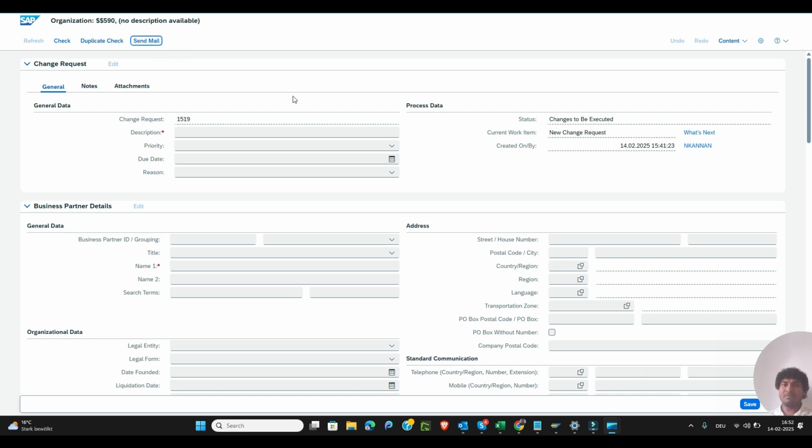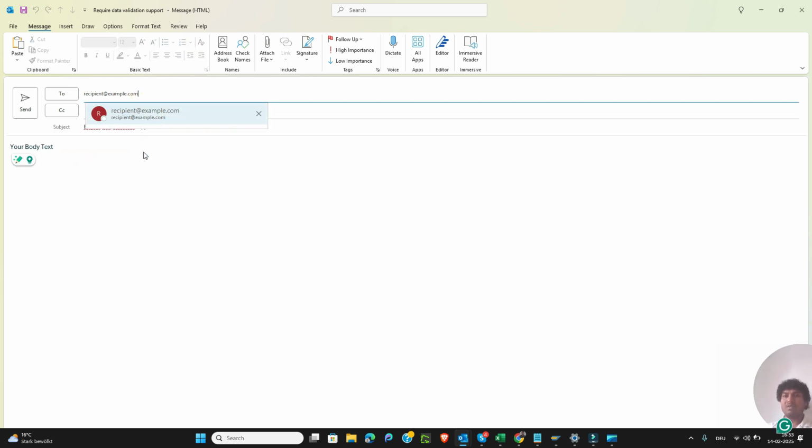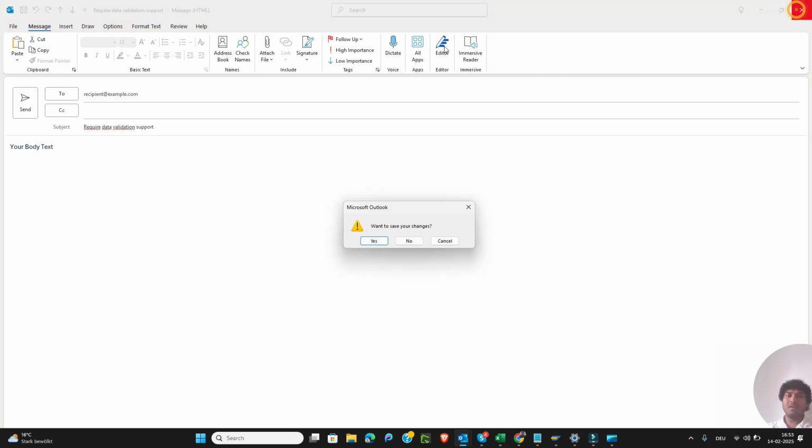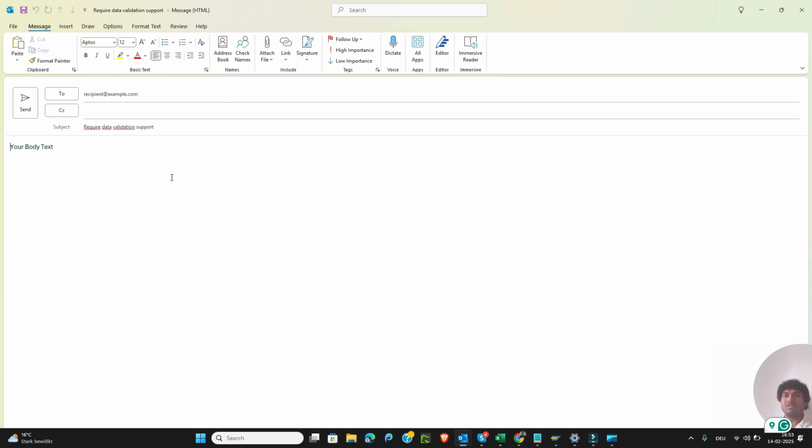So when I click this button, it is asking permission to leave the site. So I would say not to ask again, and I would say leave. You see, it automatically launched Outlook with the defaulted recipient address, subject and body, and we made it. That is the first time you have to allow the permission. So the next time when you click send mail, it will automatically launch your Outlook.